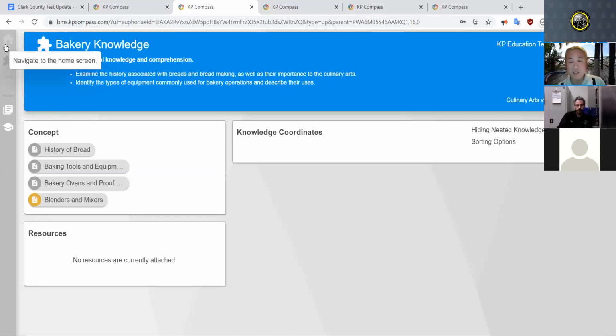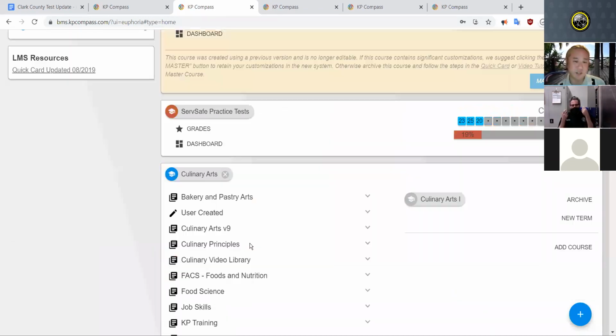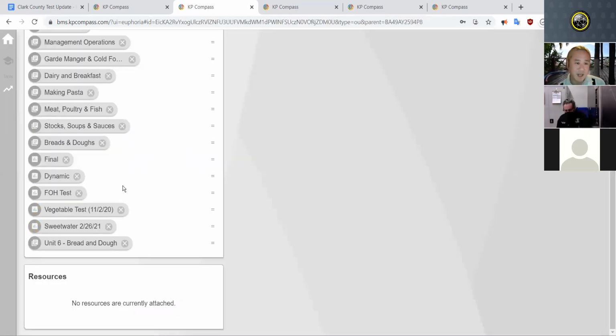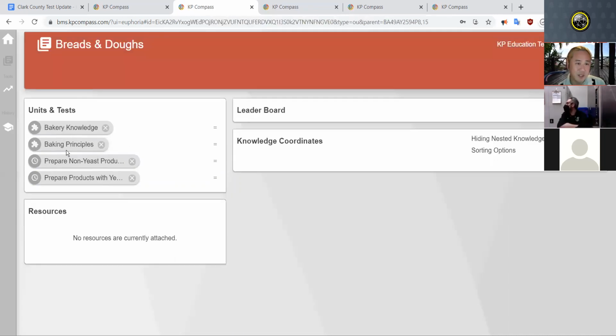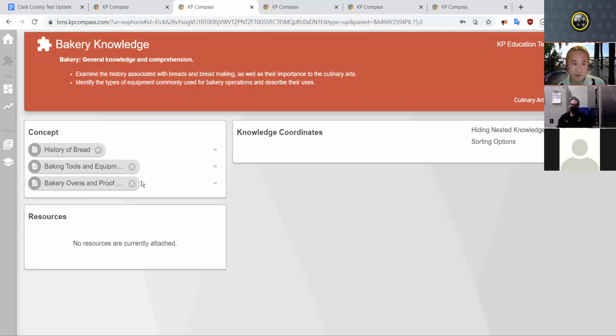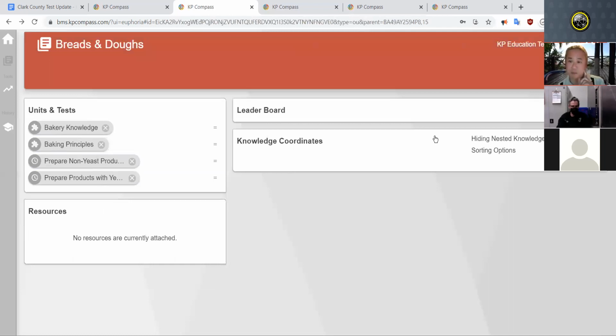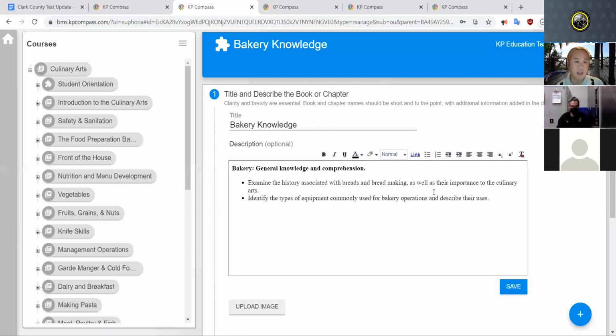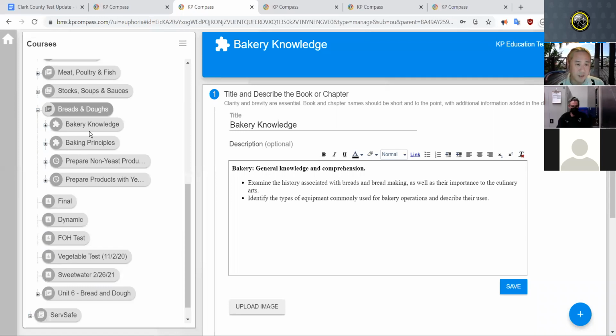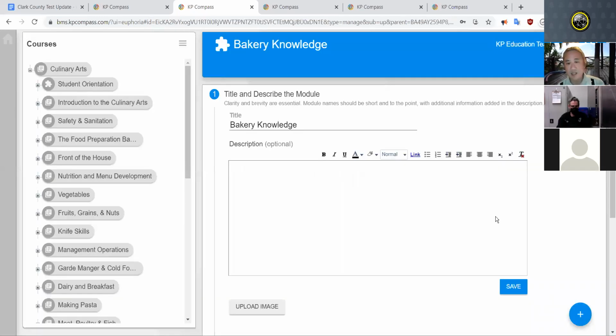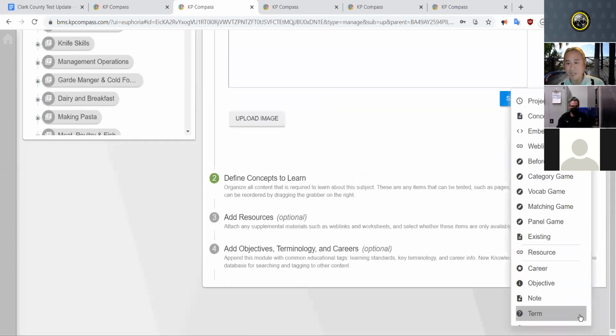So there are actually 2 ways to go about getting it back. I'm going to show you the non-destructive way, and then I'm going to show you the destructive way. Well, potentially destructive way. I don't want to say destructive. All right, so let's get back to breads and doughs. Okay, and this is where it's gone. I have to remember blenders and mixers. Go back to edit, and then come over here. Go back to knowledge. Okay, so now I'm here in the bakery knowledge section, and I go, okay, let me get that page back.